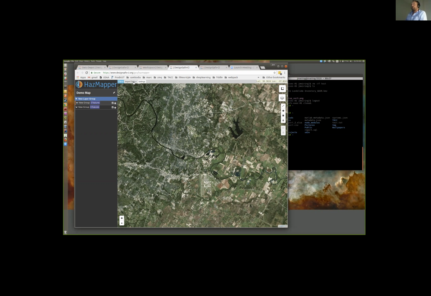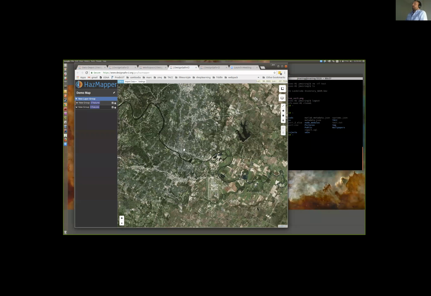We can't do shapefiles quite yet. It's the next thing on the list, so very soon we should also be able to import shapefiles directly. Yeah, GeoJSON is definitely preferred. It's kind of the standard, and also output from the HasMapper gets outputted as GeoJSON.